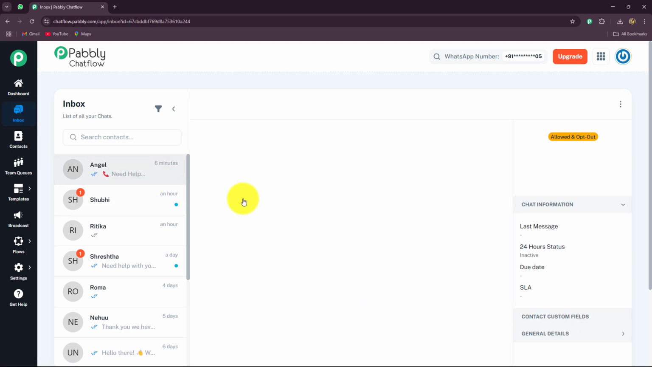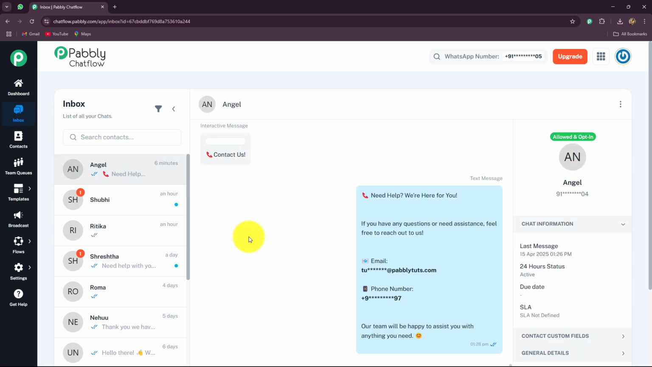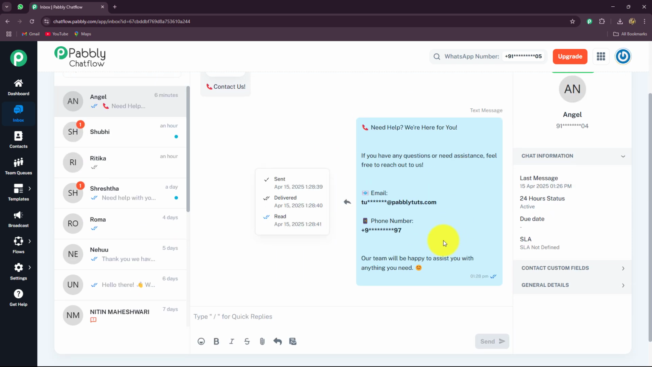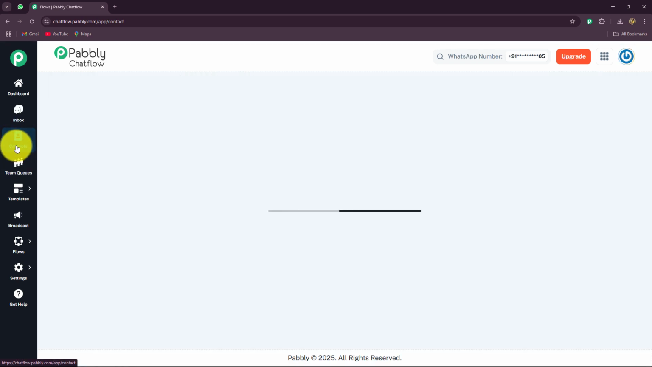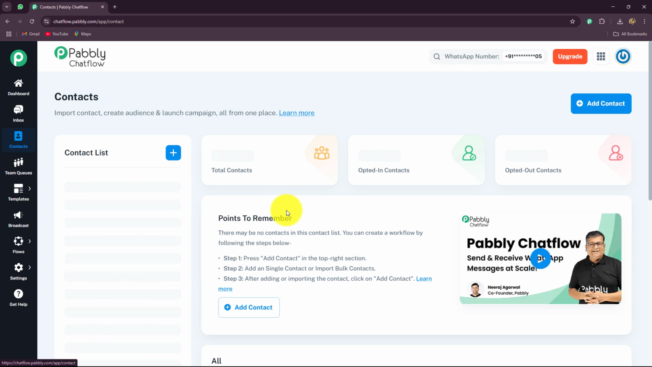So first of all, we have the inbox feature, where we can manage all our sent as well as received messages. If you are using Pabbly Chatflow for WhatsApp automation, you do not have to open WhatsApp Web again and again. Every time you receive a message from your customer or send a message, all those messages will be recorded here in the inbox, and you can manage all your messages from this one place only. Apart from this, you can also check the status of the sent messages, whether it is sent, delivered or read by your customers.